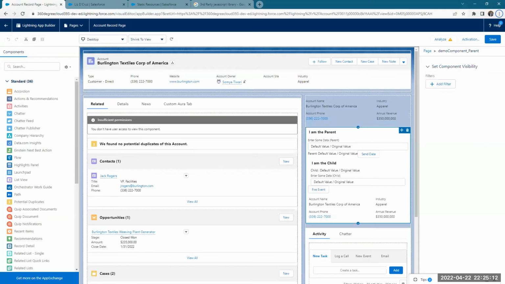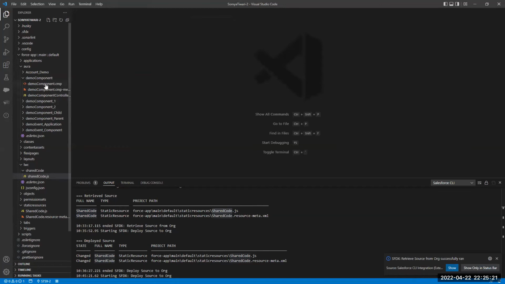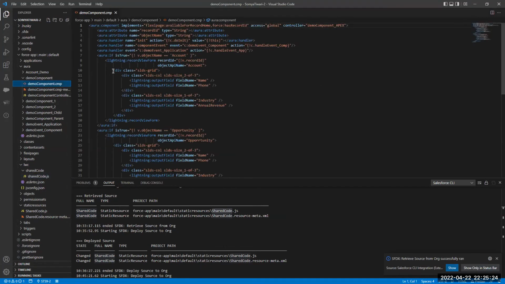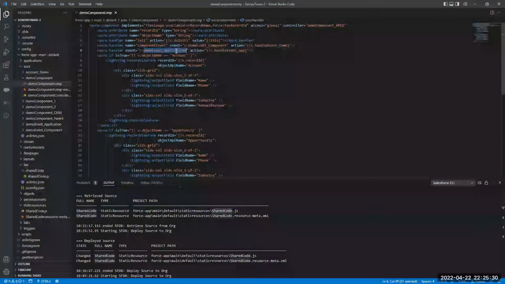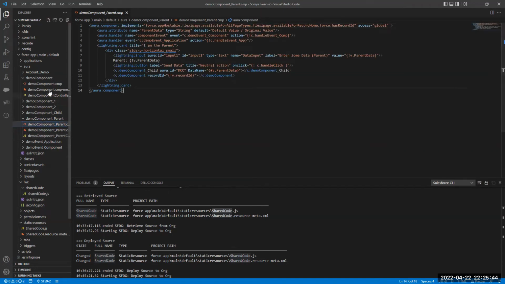Now, let me also show you. This is the demo component. I will close everything. This is the component where we are having handlers. This is the application event, which we are actually handling, and this is the component event which we are handling. So these are two different handlers we have. And then we have demo component parent. I will keep it open. Then we have demo component parent, which is having two handlers again, component event and application event.